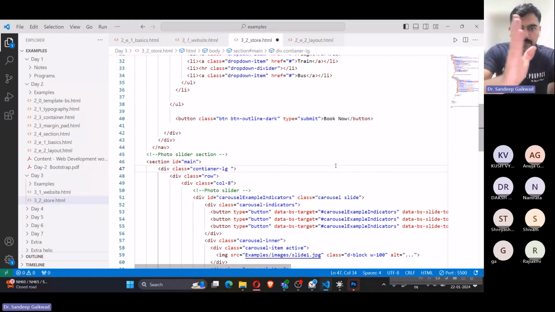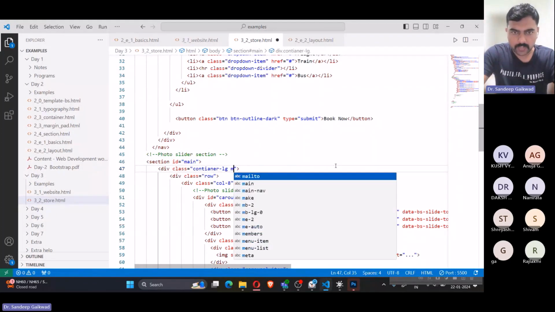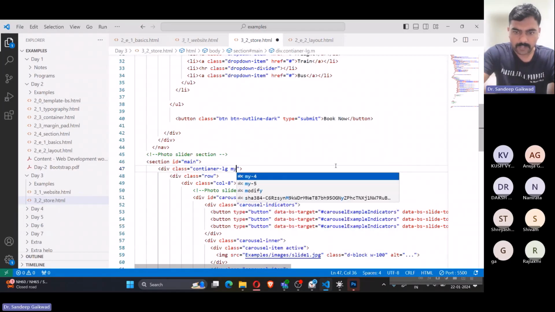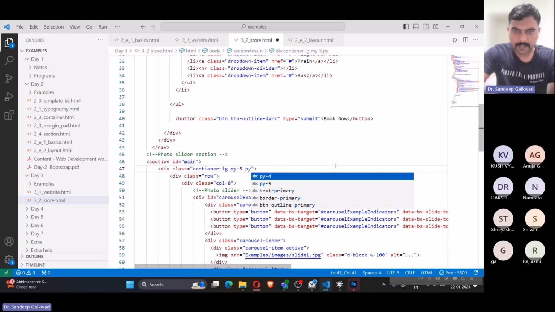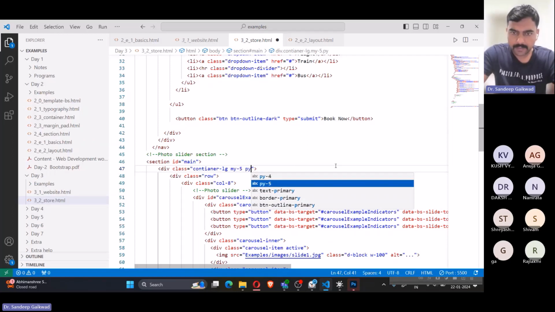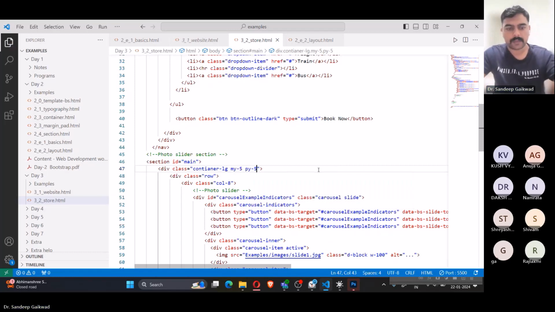We need to give some margin. So my is 5, and py means left and right, y axis. P by 5. Let us see what happens. Okay. So instead of my, we need to write mx, or you can write ms also, m start. And it's okay, P5. Let us see what.